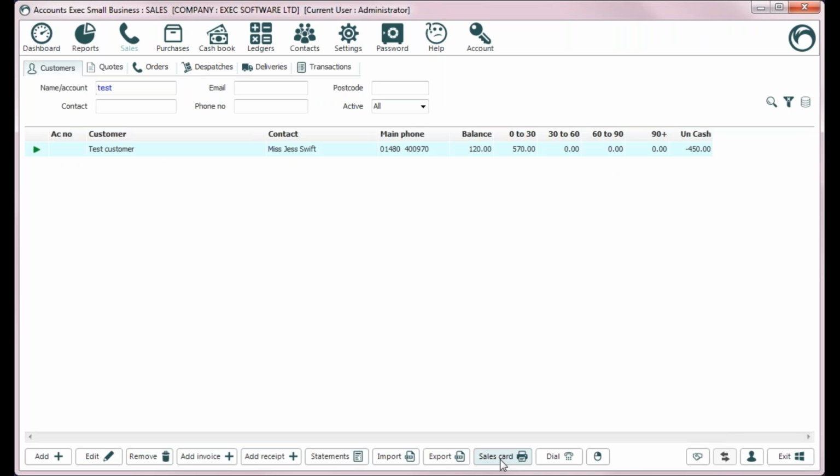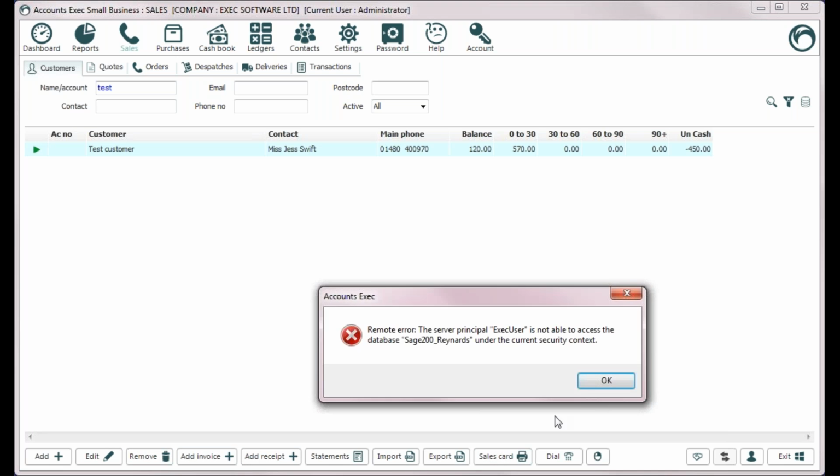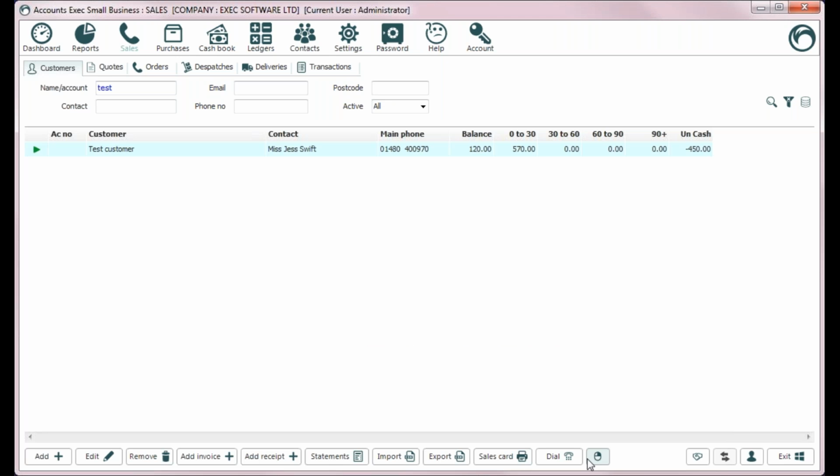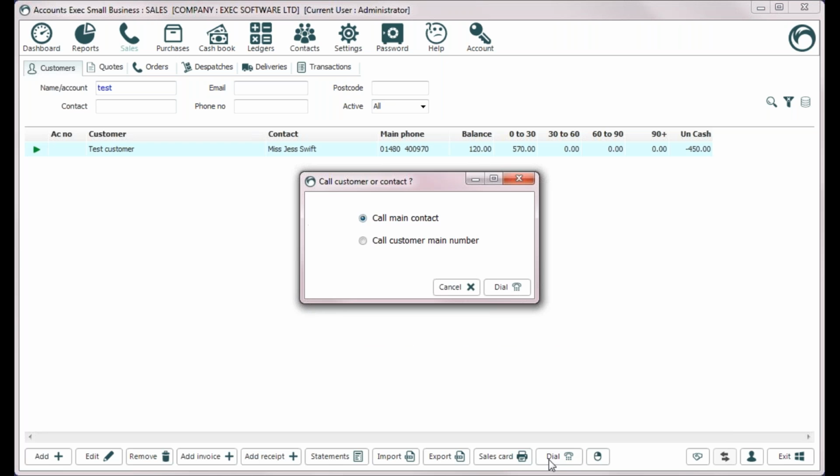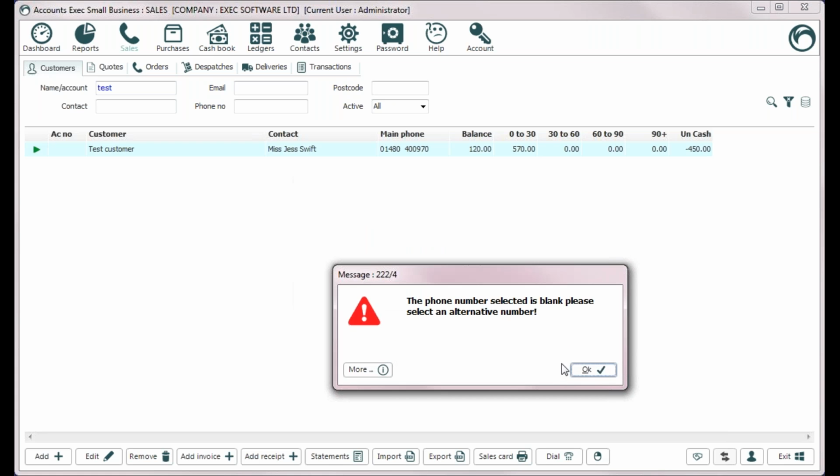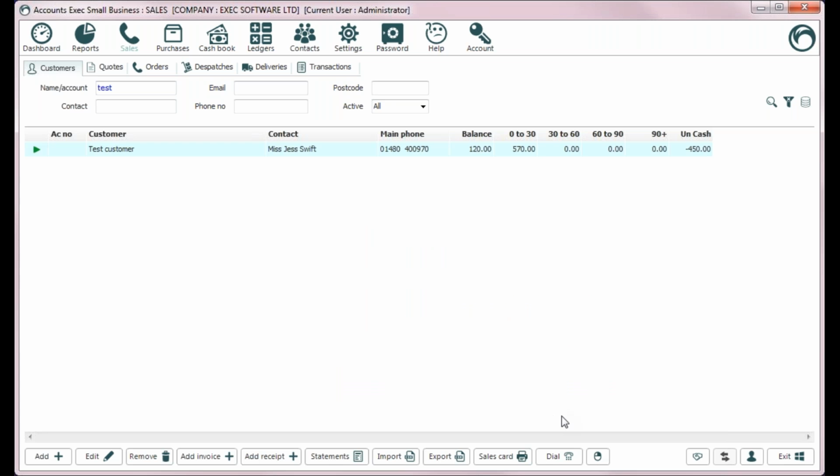All these buttons do something. For example, in this case, I could print a sales card. Or if you have our dial systems, our phone integration systems, you could call the customer. In this case it says, do you want to call the contact of the customer? Dial. It says no, you can't because there's no record there.